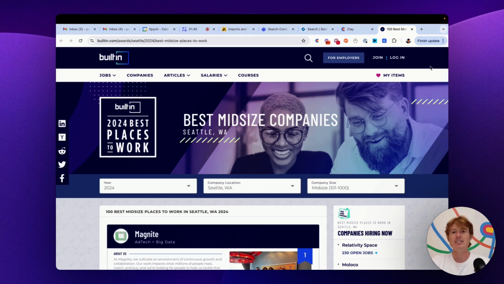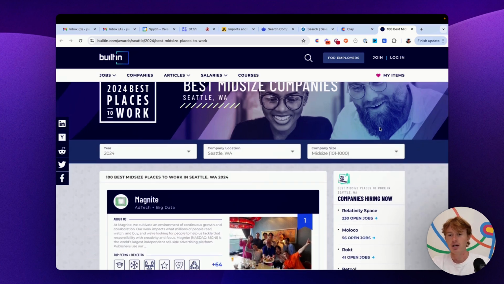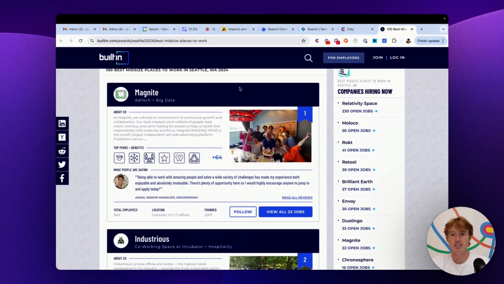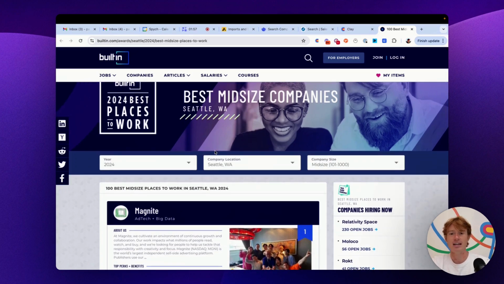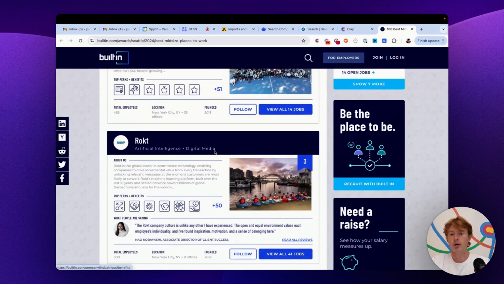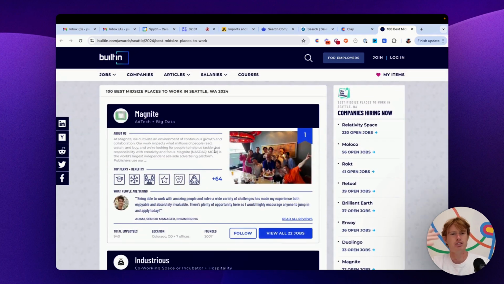Let's say my data isn't niche enough and I wanted to find a specific list online, scrape it, and import it into a Clay table for further enrichment. Well, you can actually use the Chrome extension to do this. So I have this builtin.com 100 best places to work in Seattle, Washington, and I wanted to scrape this list and put it into a table without a bunch of manual work.